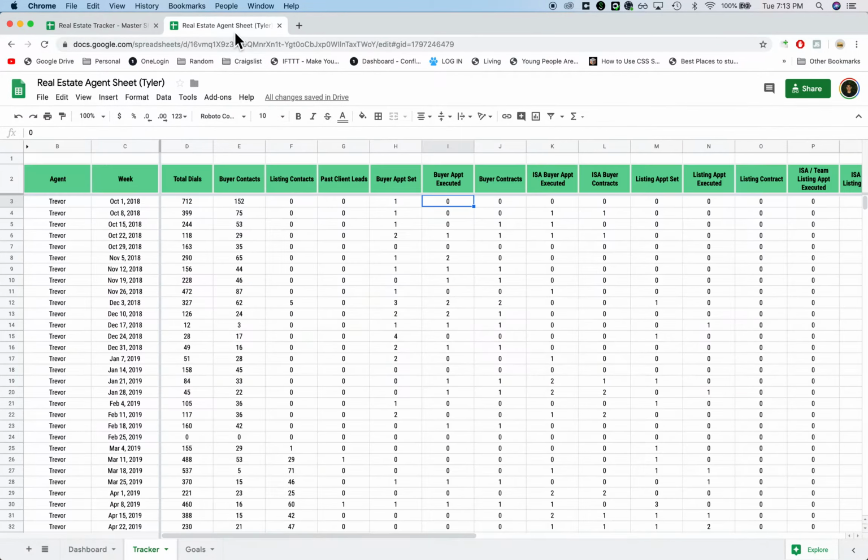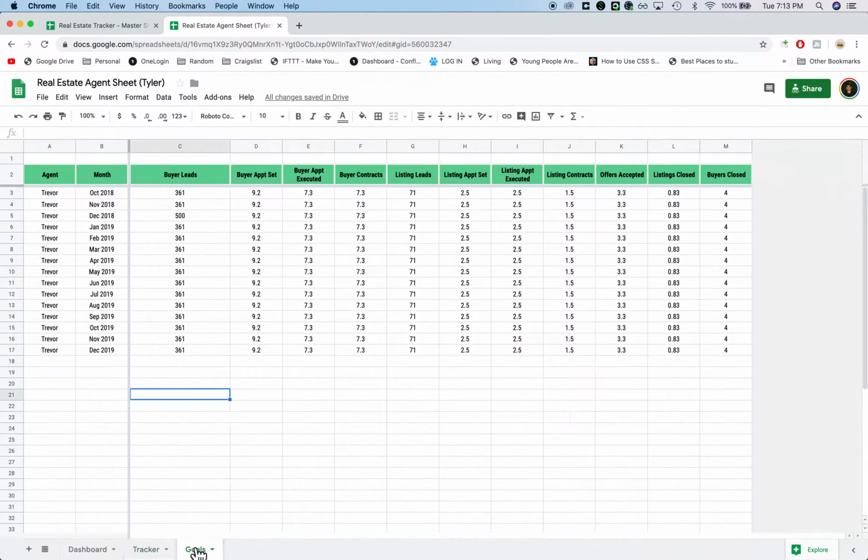So for example, if I go back to the agent sheet, this is where they put in all the metrics that they're tracking. And then over here, there's also a goals tab. So for each of these metrics, they set a monthly goal. So 361 for October, November, 500 for December. The number of appointments they want every month is 9.2, and so forth, right?